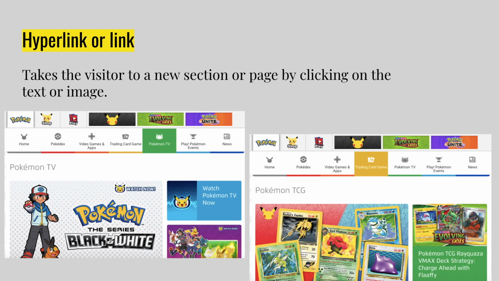Hyperlinks or links take the visitor to a new section or page by clicking on a text or image. If we look at this page of the Pokemon site, we notice that we are on their Pokemon TV page, and it turns green when you click on it. And if we move on over to this site, when you click on the trading card game link, it's going to take you to the Pokemon trading card page.